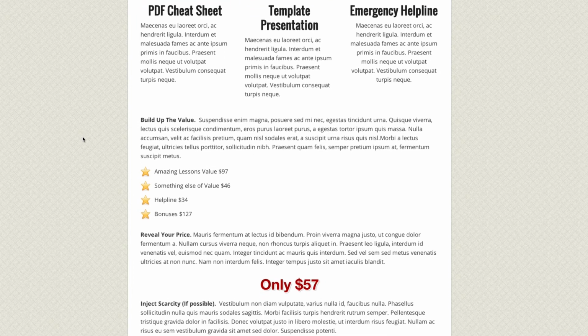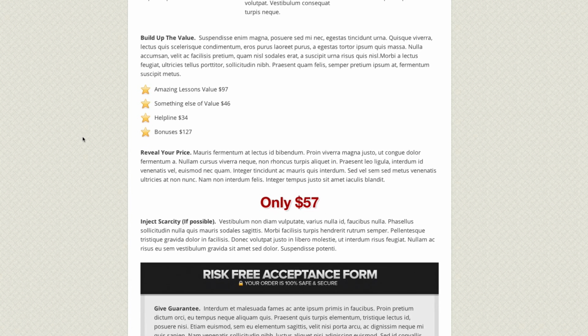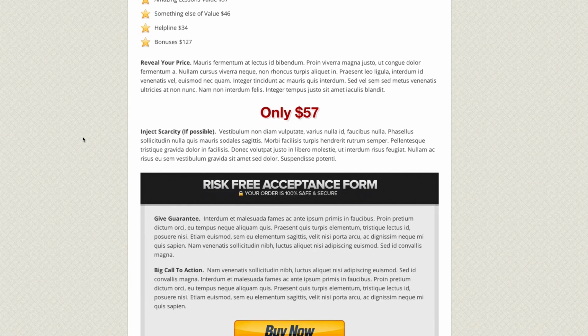Then, having built up the price and the total price, you then reveal your price. So obviously that'll be a lot less than the combined totals above. Then inject some scarcity if you're able to. So it may be that bonuses disappear at different times, so that encourages people to buy it as soon as possible. There are other ways of doing it. Fake scarcity can work. Give it a try, test it, see whether it works or not.